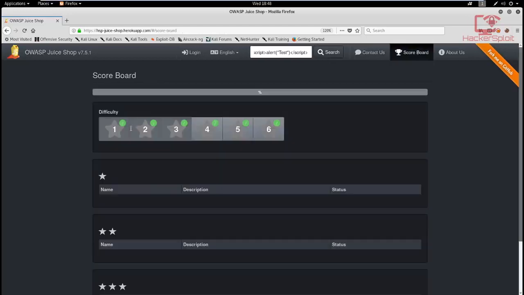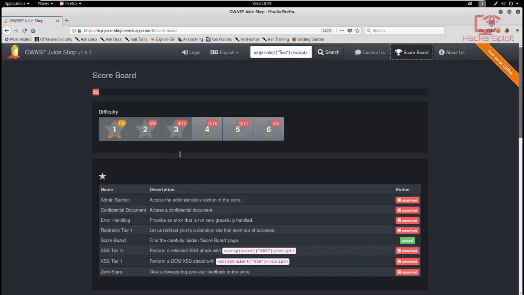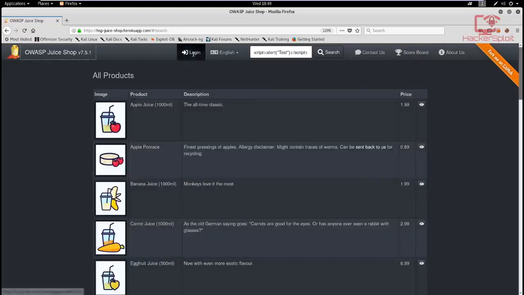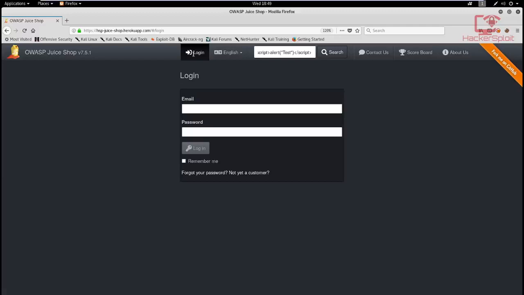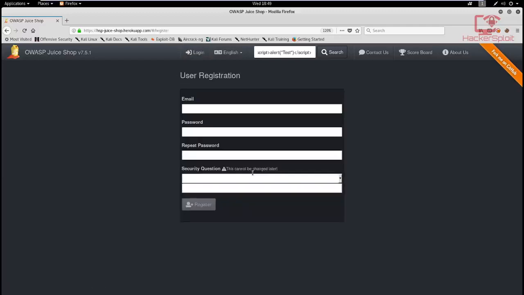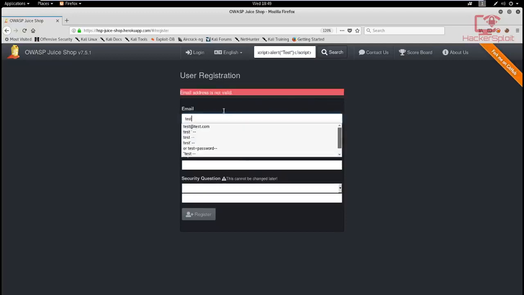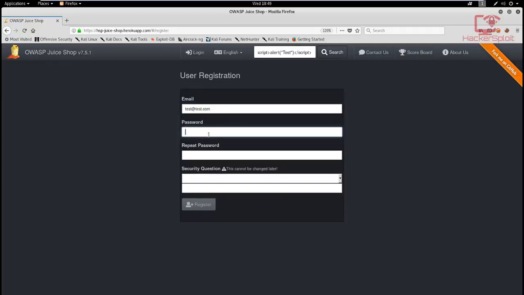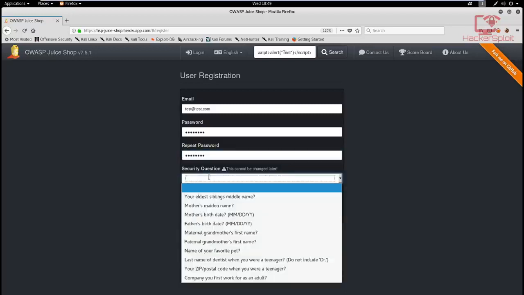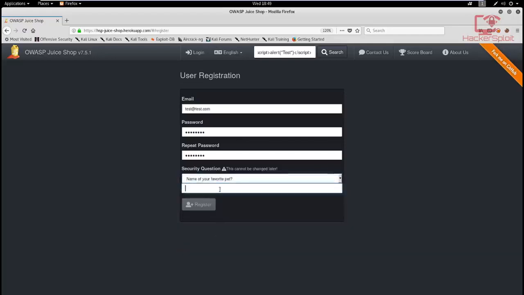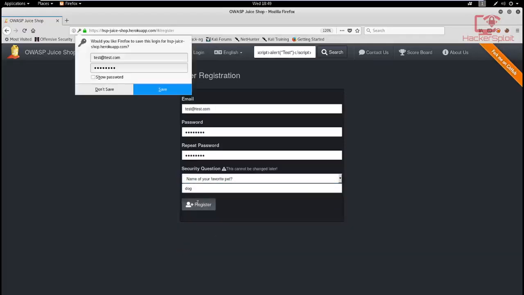So if we go back to the scoreboard, for some reason it's not told us that we have performed a reflected cross-site scripting. Oh, those are DOM. All right, so reflected. Anyway, we'll get to that when we get to it. So if we inspect the login page, what we can do is we can create a user. So I'm going to create a user here, and I'll just use a simple user called test@test.com, and the password, I'll call that password, and I'm going to repeat the password here. And I'm just going to use the name of your favorite pet, and I'm just going to say dog right over here.